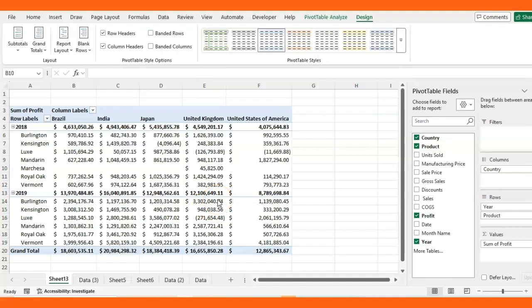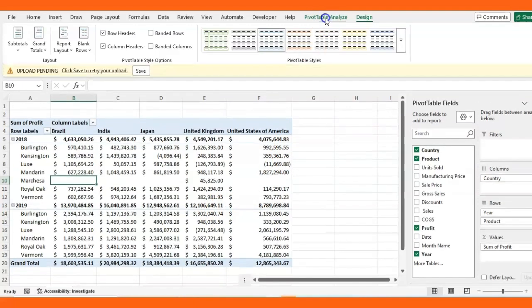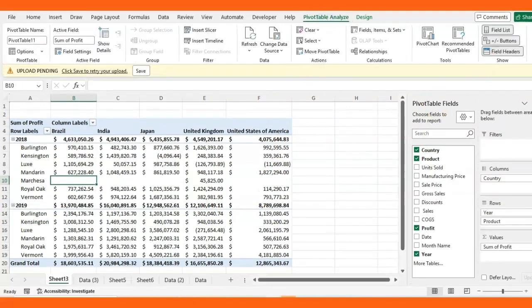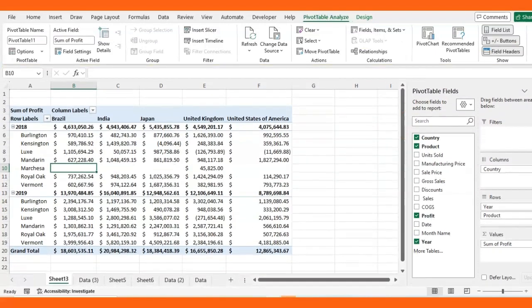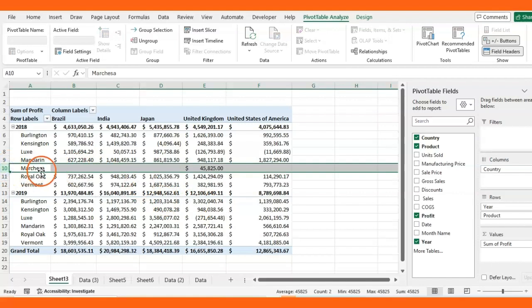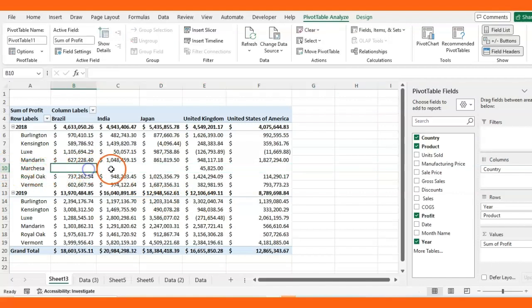Another area of formatting our data that we're going to look at is the pivot table analyze button. Let's select this button. If you look inside our table, you will see this particular row, Manchester. It is empty. This row is empty.